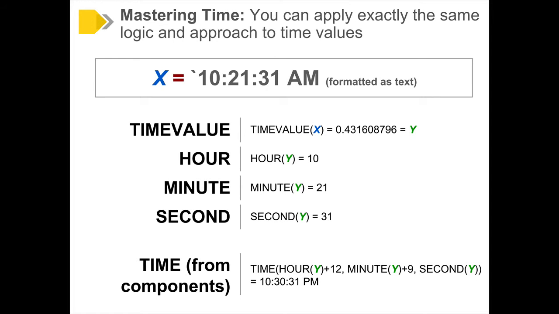and 31 seconds. As with the text formula, you can see that the date and time formulas vastly expand your ability to manipulate and make sense of the data in your datasets. And once again, because you'll be using combinations of these, make sure to check your data very carefully.